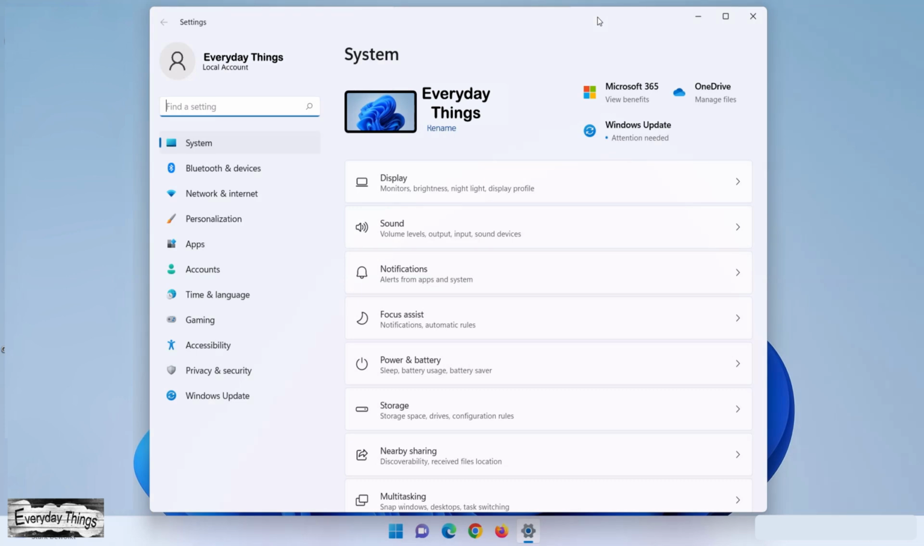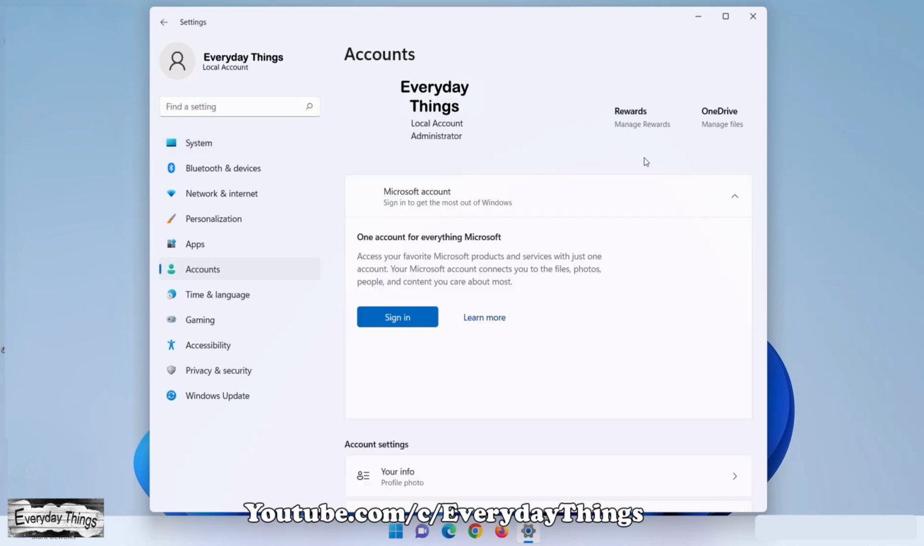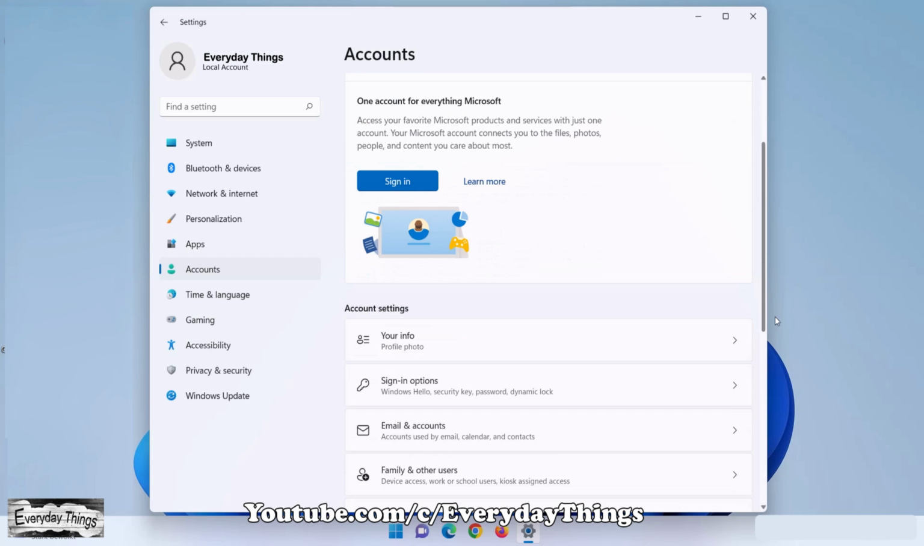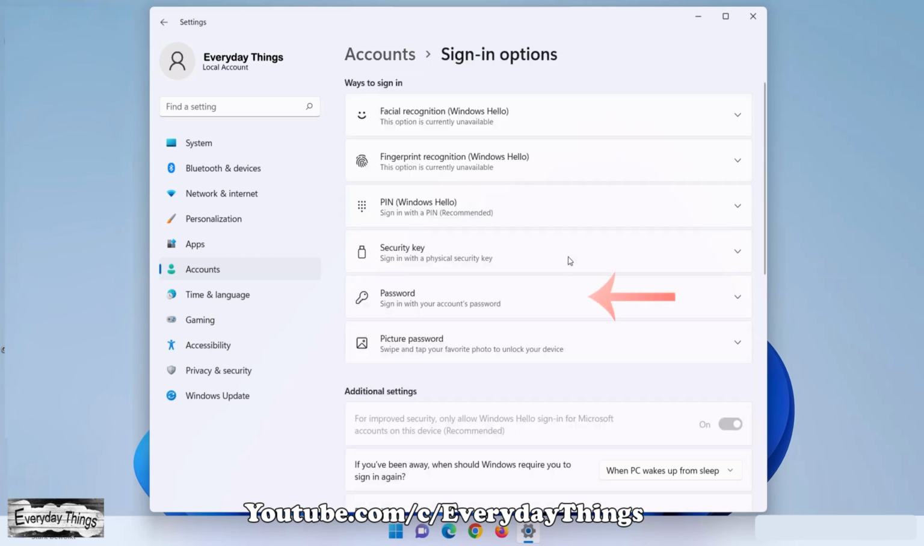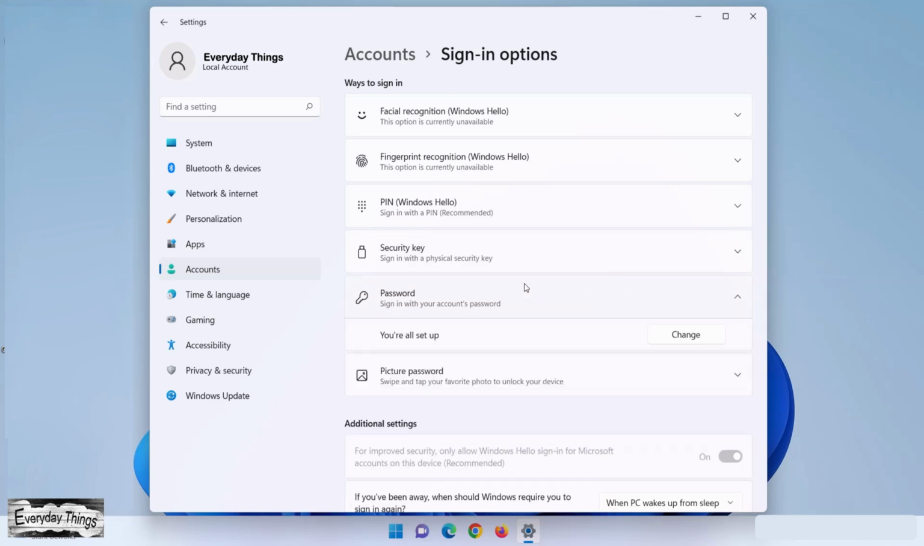Once you're in the Settings menu, you'll see a list of options on the left-hand side of the window. Click on Accounts. This will take you to a screen where you can manage your user accounts. Next, scroll down to the Sign In Options section and open it up. Here, you'll see a variety of settings related to signing into your Windows account. Look for the password and click on it. And then here click on Change.